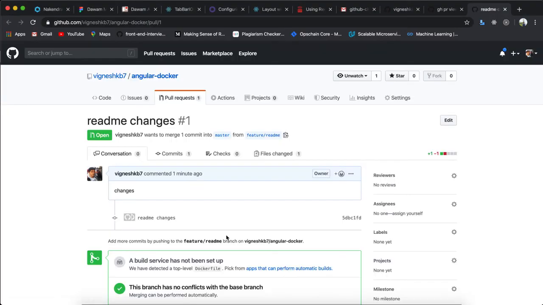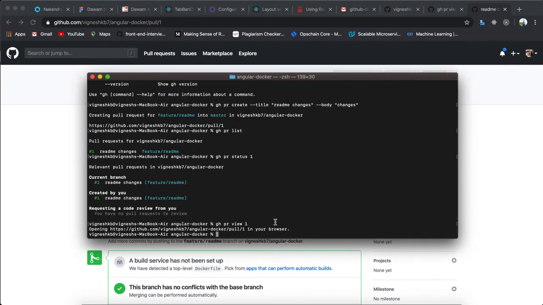This will take you to the view, and you can see it has been automatically created. You don't have to manually go and create the readme changes. It will go to the web UI and show you the changes. So this is how you can create a PR.